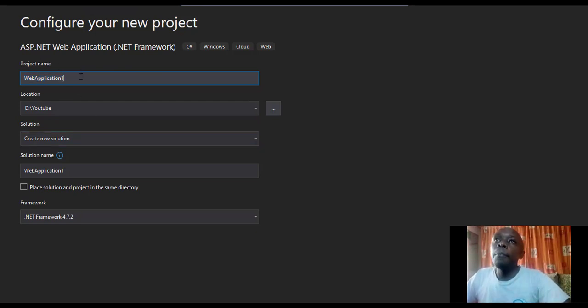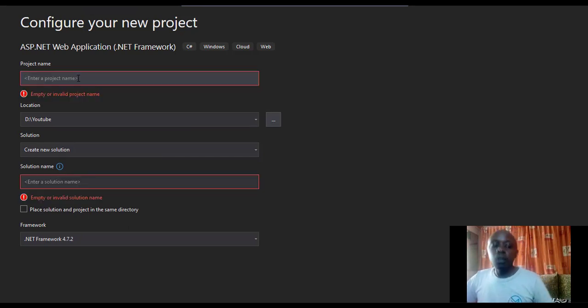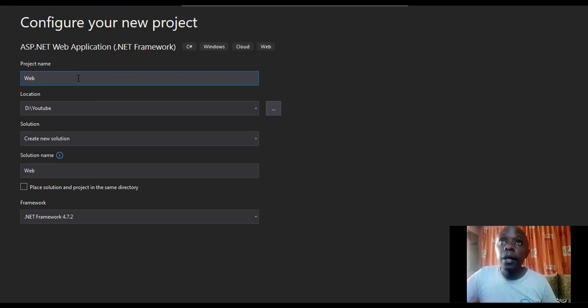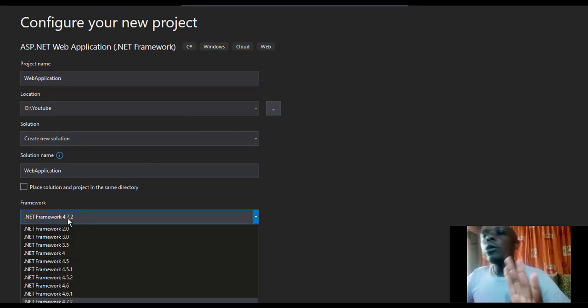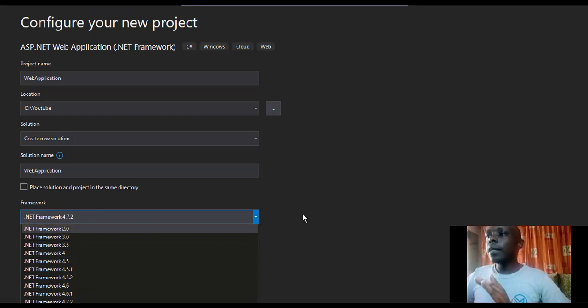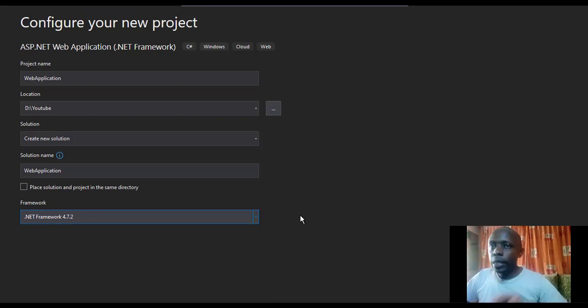So we'll give a project name. Let's say it is just going to be a web application. That is the name you have created. You have selected the solution where you want your application to be, and then you select the version of the .NET Framework that you are going to use. Right now we're just going with the default 4.7, and then you click create.